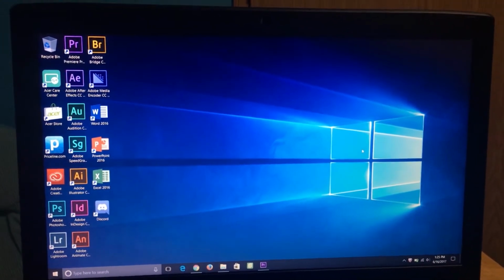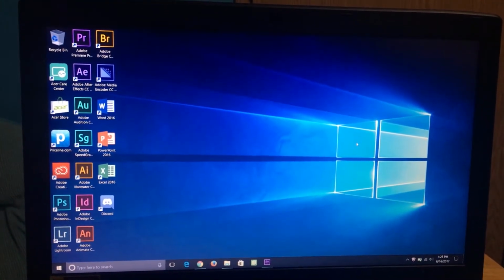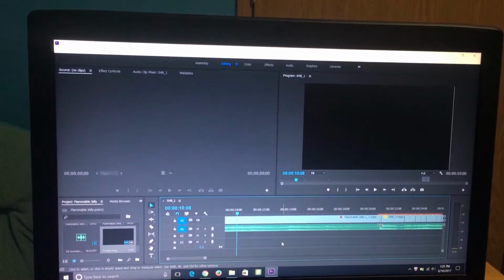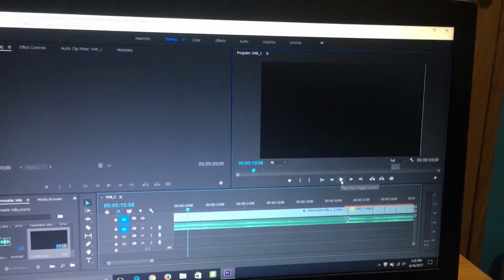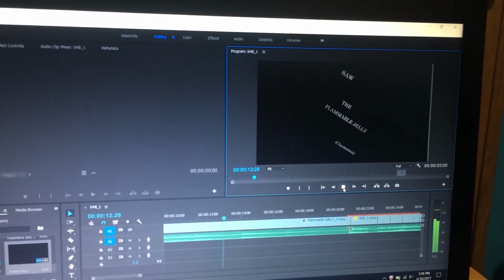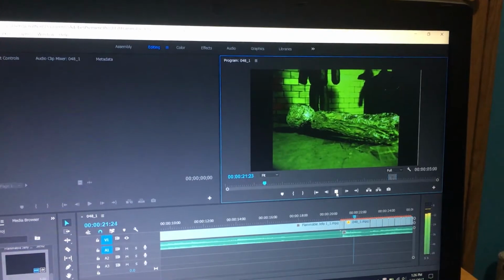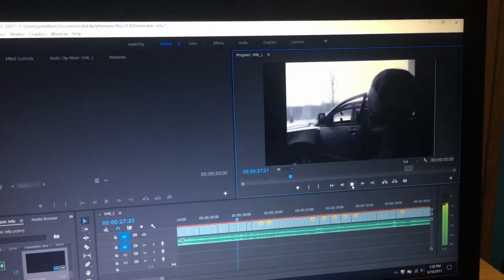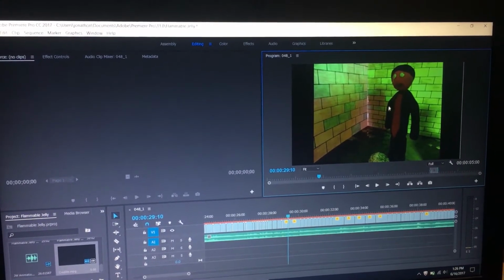Okay, so here's how I do my Claymation stuff on the computer. So what I use is Adobe Systems. What I mostly use is Adobe Premiere Pro, where I do the video editing. Here's a little sample of the flammable jelly, which I just finished. So there it is, the flammable jelly Claymation version.